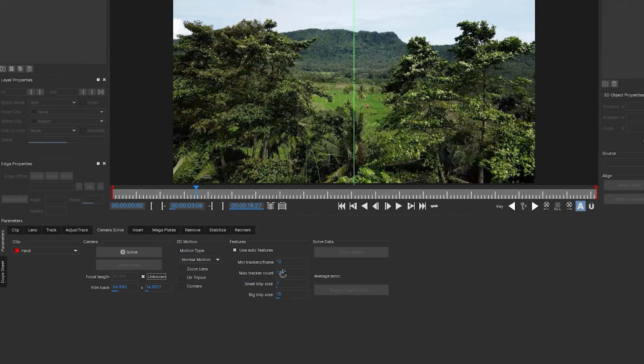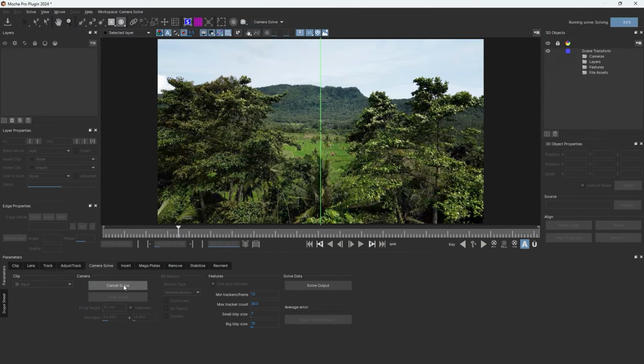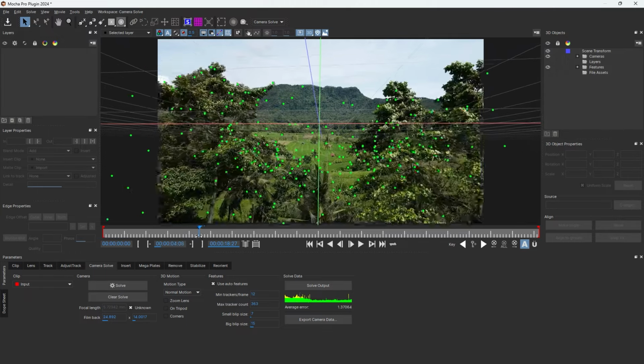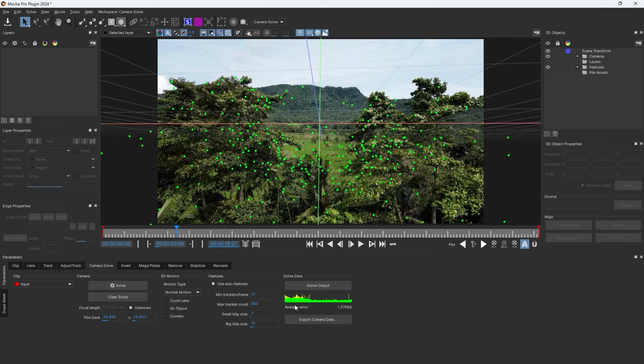Next, we need to increase the maximum tracker count to around 350 or 400. Then click on the solve button again to initiate the solving process. Once it's done, you'll see a lot more tracking points on the video than in the previous solve. One important aspect of the camera solving that I need to share with you is the average error. Ideally, you should aim for an average error below 1 pixel. An error of 1 or 2 pixels is not bad, but 0.9 or below is excellent. And you can improve it by adjusting the parameters.